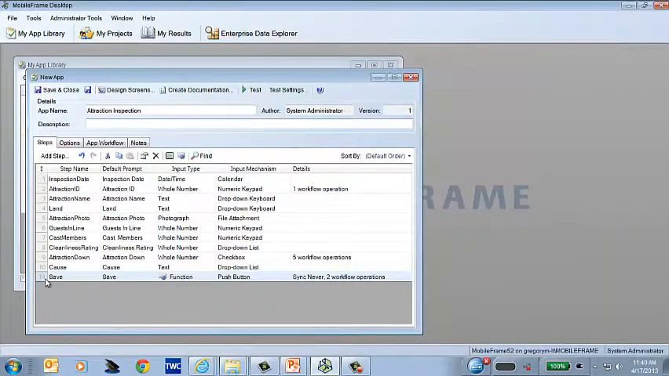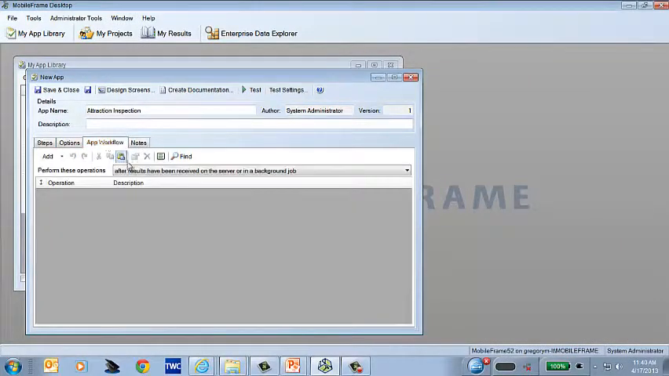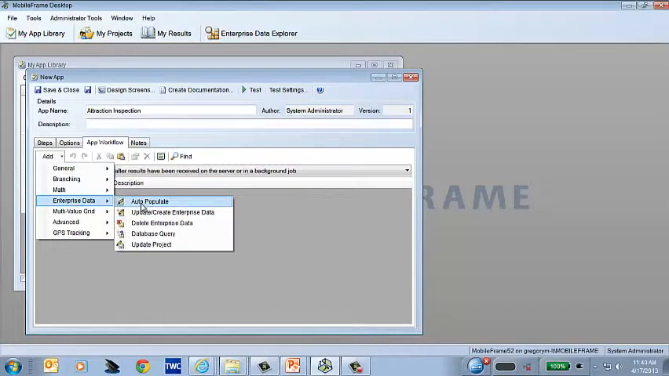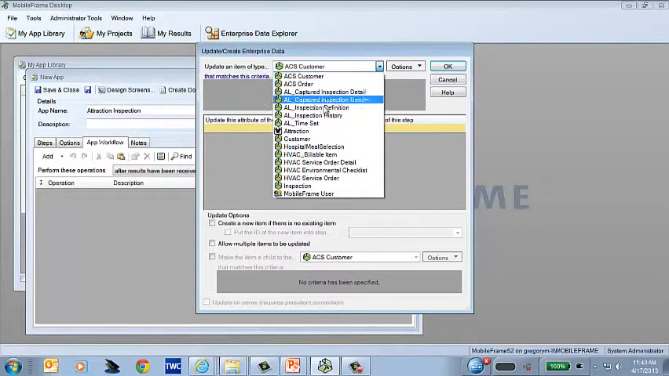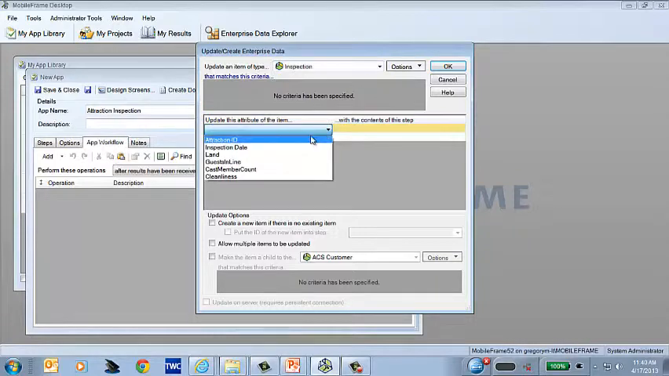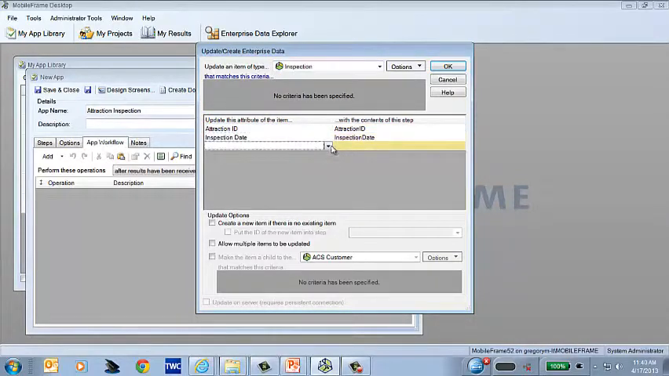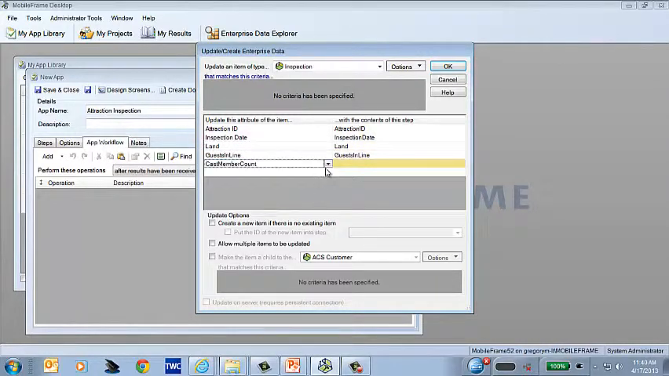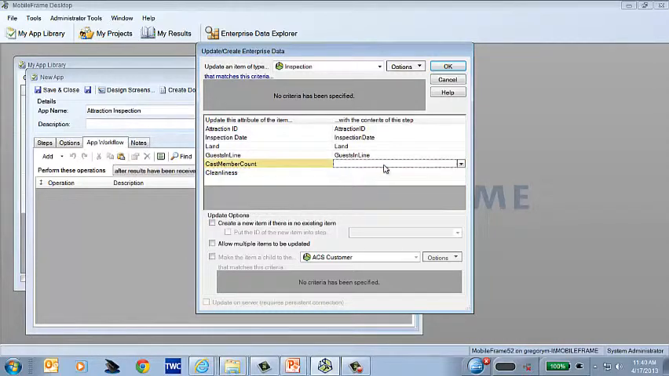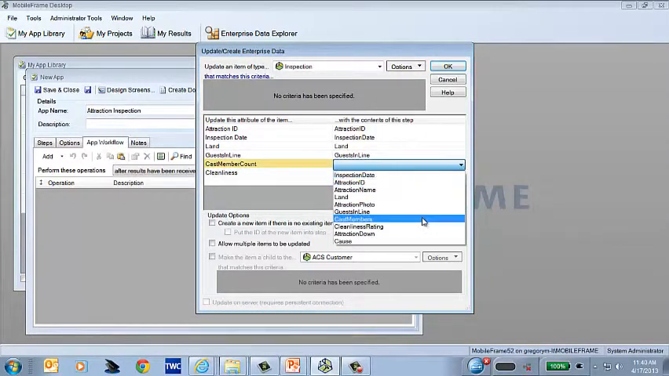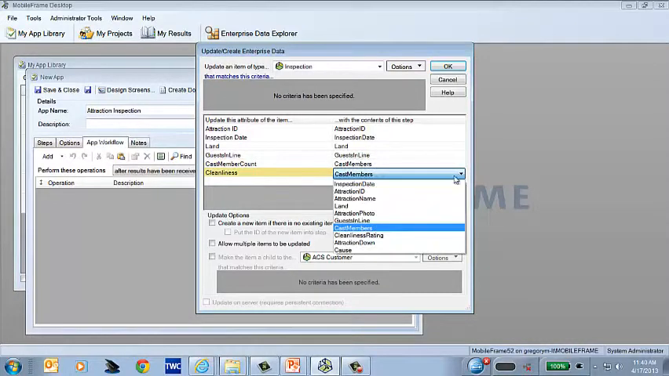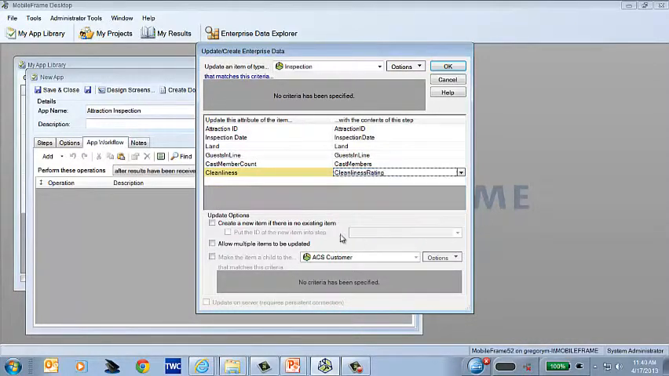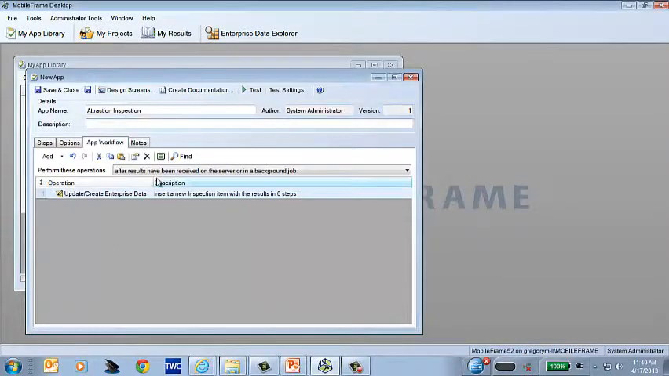After that data gets to the server, I need to do something with it. So I'll go into Application Workflow after the results have been received on the server, and I'm going to create our inspection record. Just populating the fields in the table with the fields from the application. And these were not named exactly the same, so we have to populate those by clicking down on them. I'm going to create a new record and hit OK. That will create our inspection record.